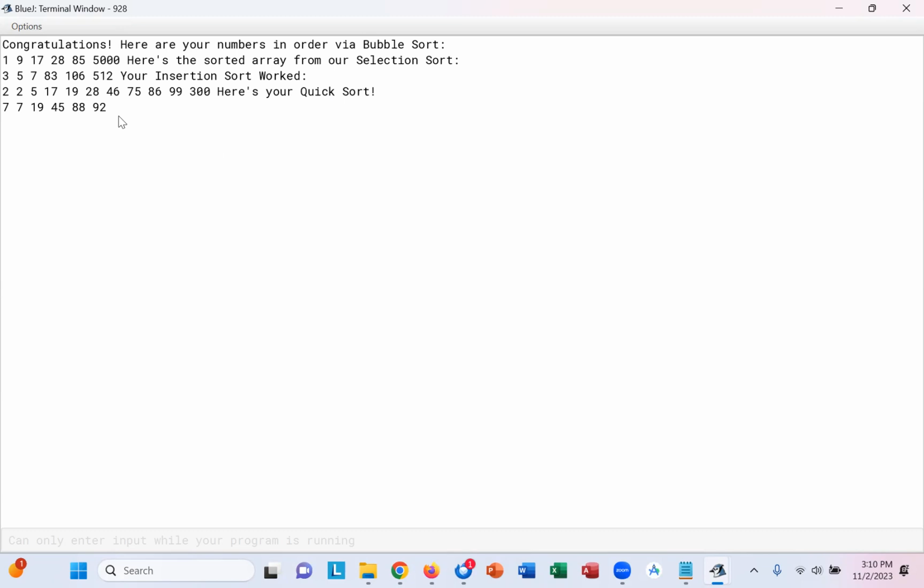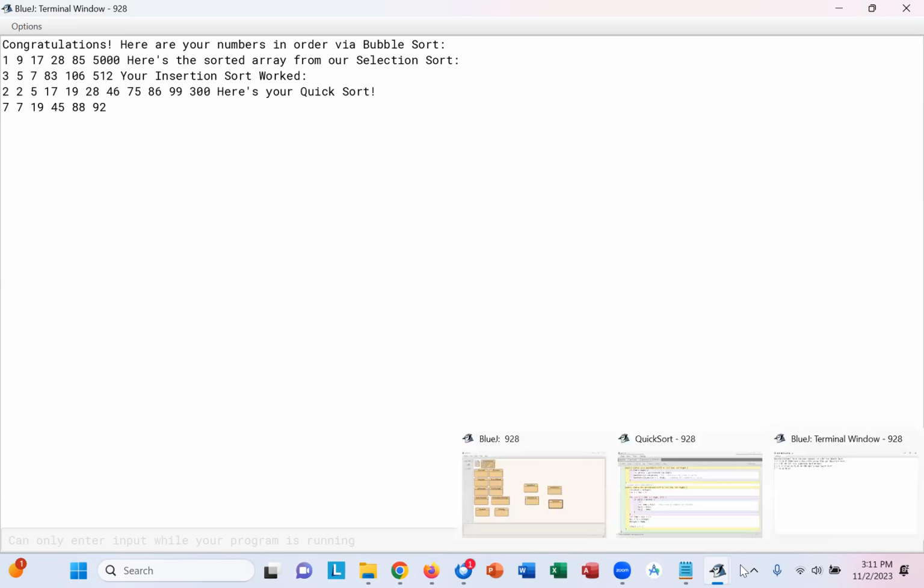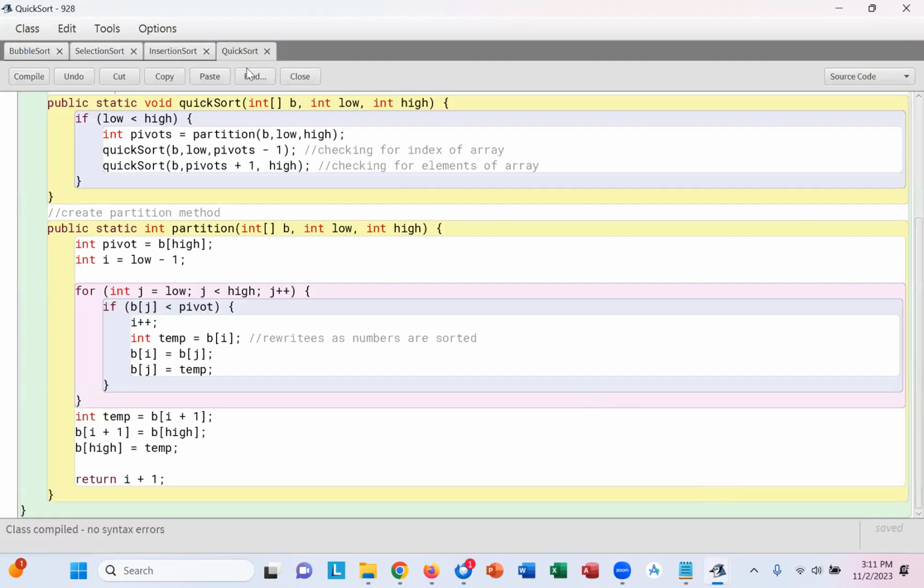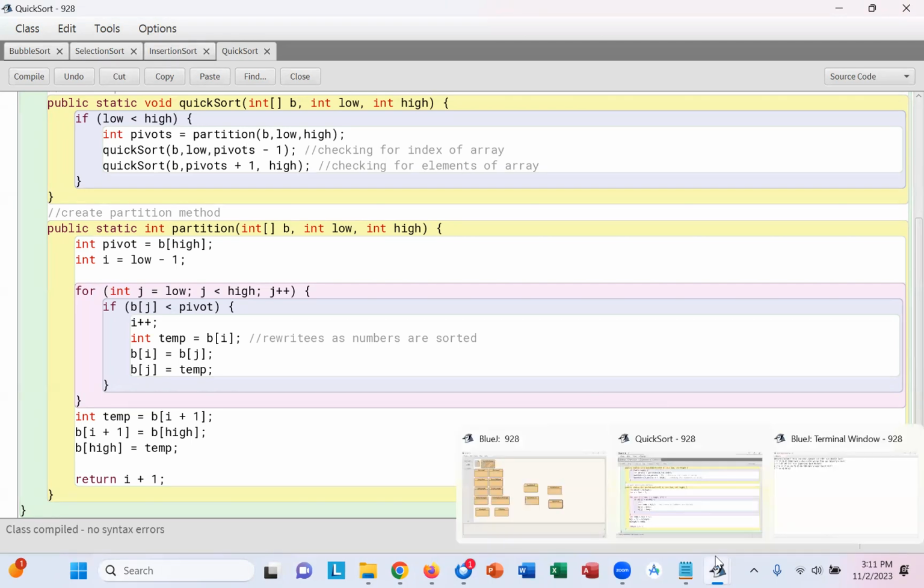However, behind the scenes, that quick sort is quicker than the bubble sort and the selection sort and the insertion sort.